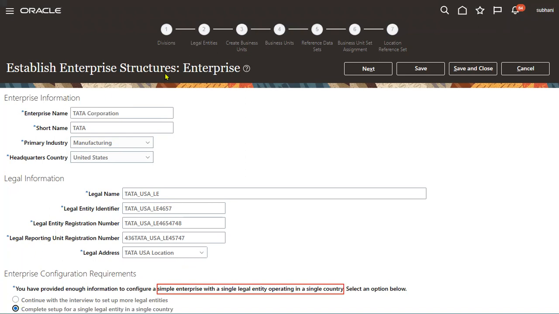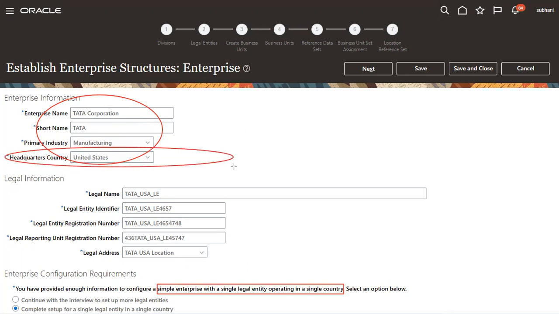Your client is telling you, I have only one company. So the details are already given: one country, and one company. This is already mentioned. We have already configured it here successfully. That's fine. Now we are going to have this complete setup for a single legal entity.